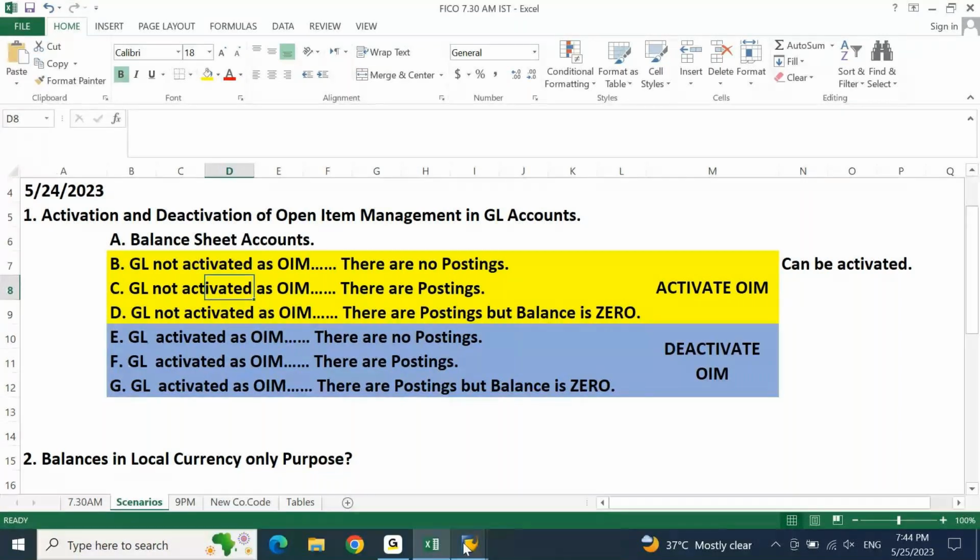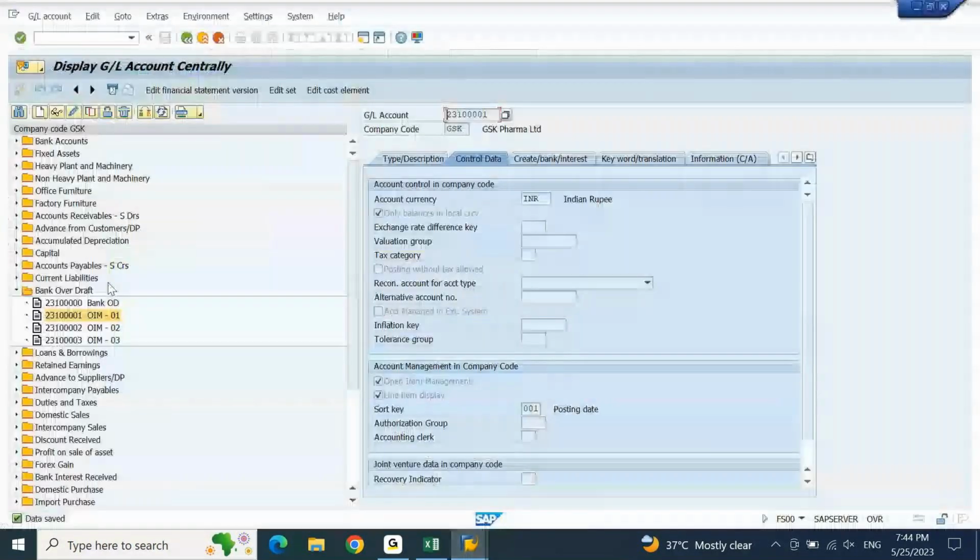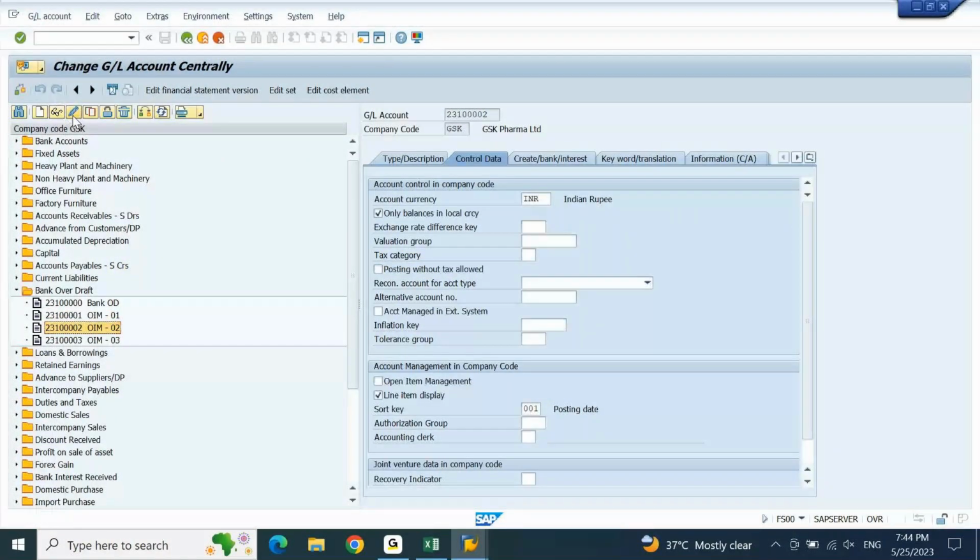Point number 2, GL not activated as open item management, but there are postings. For which, let us take GL account number 2. Let me go to this GL account. For this GL account number 2, currently this is not open item management. We need a posting in this account. For which, what we discussed, you need one entry in this.